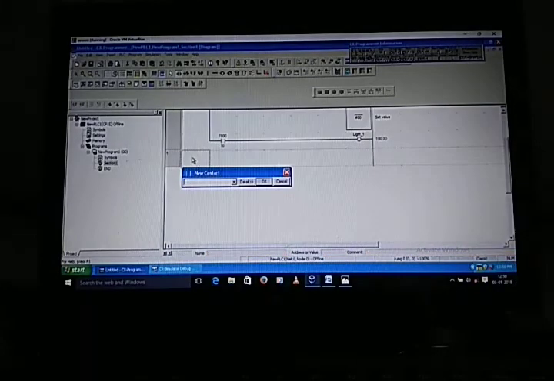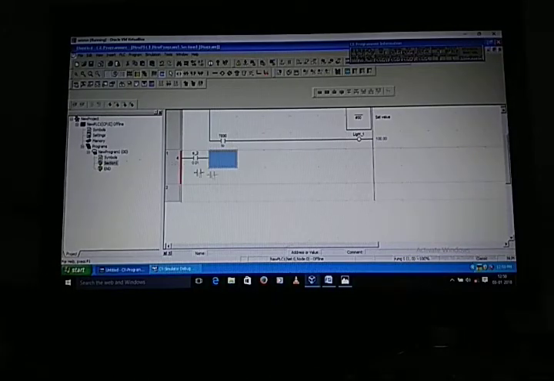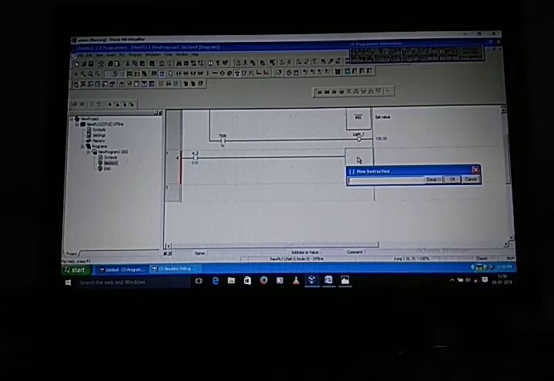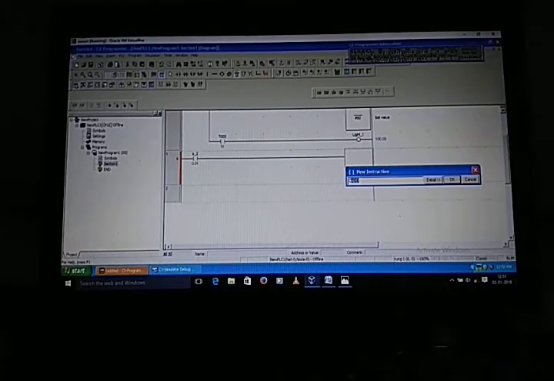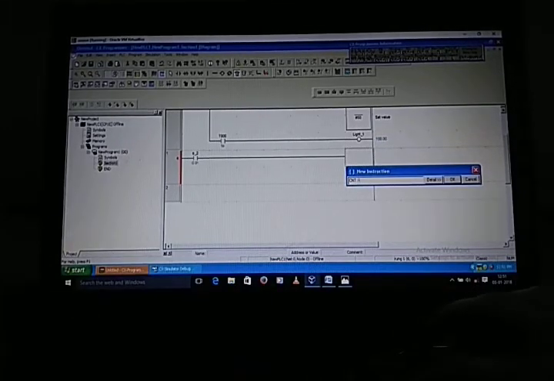Same way, I'm going to use the address 0.01 for the second switch. Enter 0.01. This is our second switch. Our second rung is still incomplete, that's why this red line is showing. For the counter use the same symbol and give an address. Use CNT, space, address, and here you can give 000.